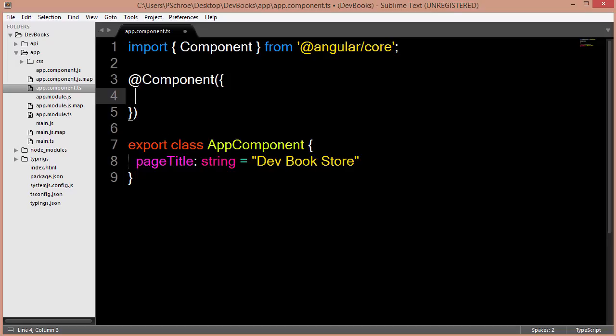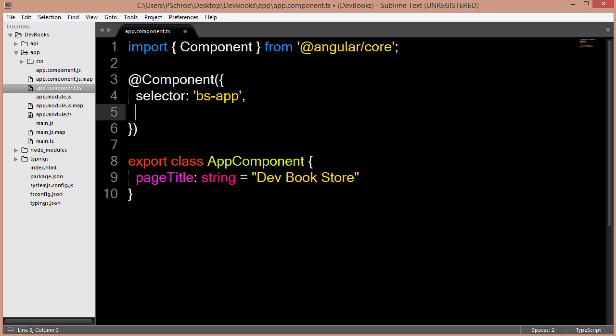So within our component metadata, we first need to add a selector to provide a name for the directive when used within our HTML. The current convention is to prefix the selector with something to identify it as part of our application. So we'll use BS for bookstore, and the second part of the name represents the component name, so we use app. Next, we'll define the template.